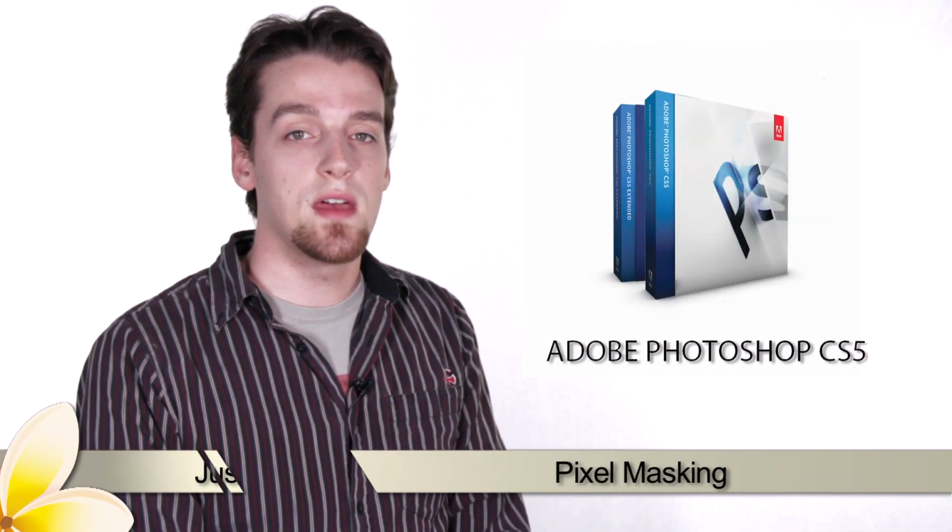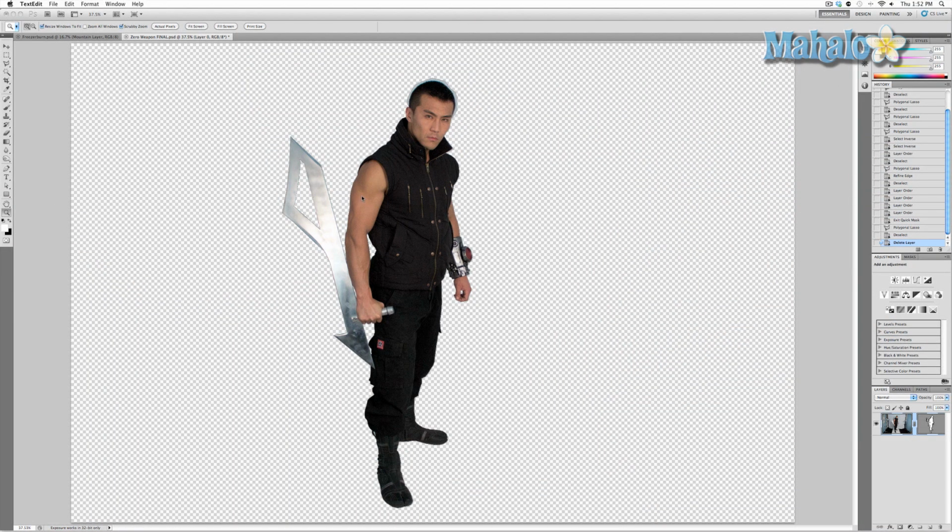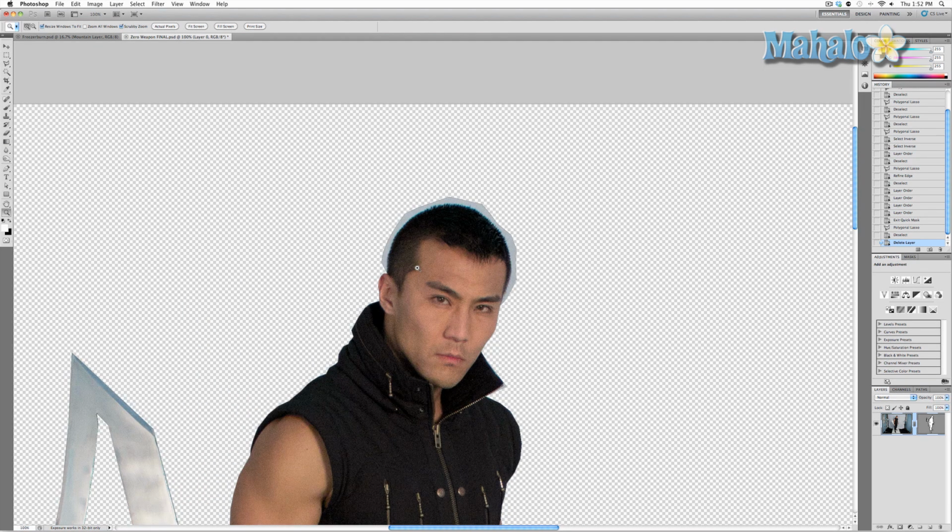Hey guys, here's another step for the movie poster series. So we're almost done with our mask. It's really well contoured to his arm, the sword, everything that we need is pretty much there. But we have a bit of a difficult dilemma to deal with, and that is his hair.